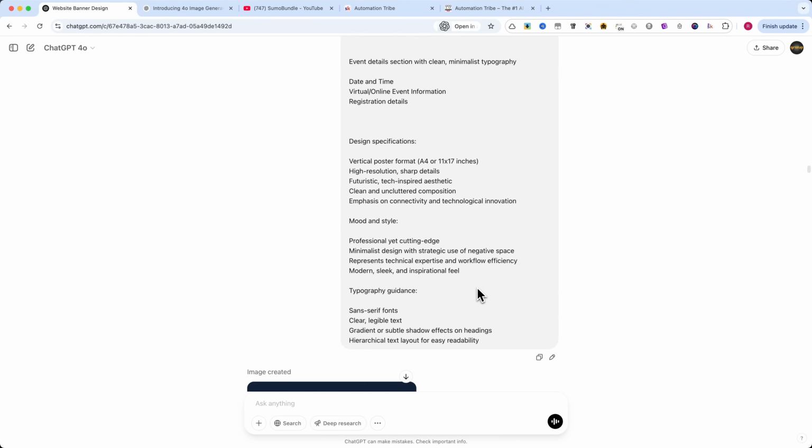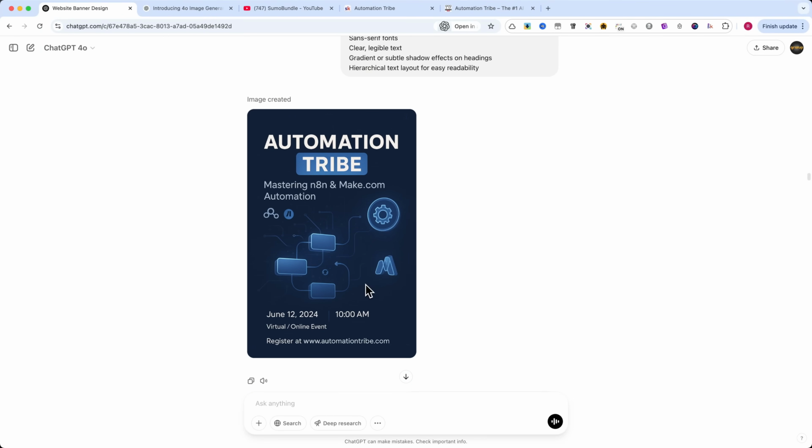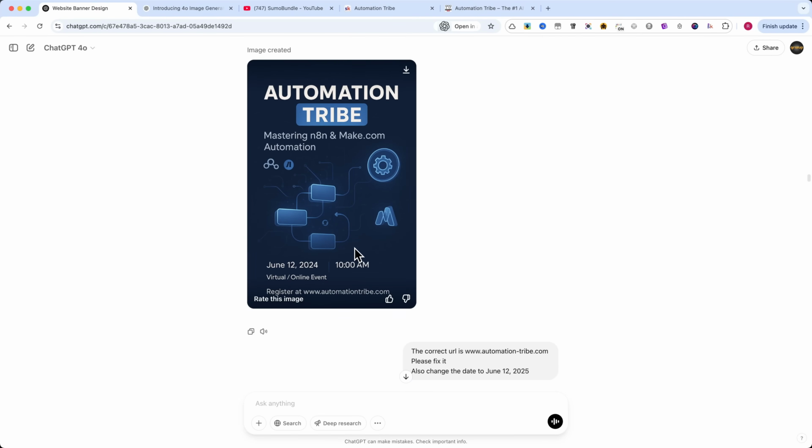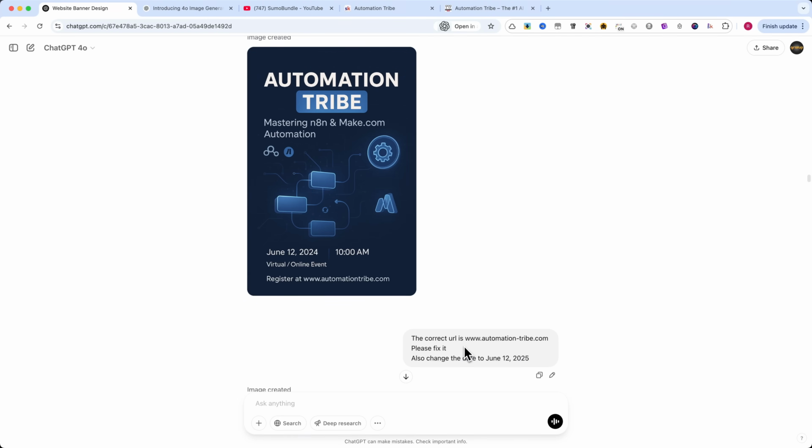Here's the result. Really solid work. But I did notice two small mistakes. The date is incorrect, and the URL is wrong. It says automationtribe.com instead of automation-tribe.com. No problem. I simply asked ChatGPT to fix both issues, and it did it perfectly.